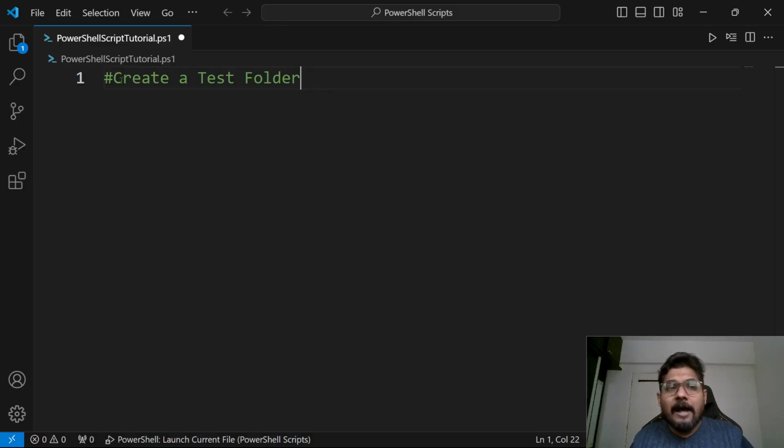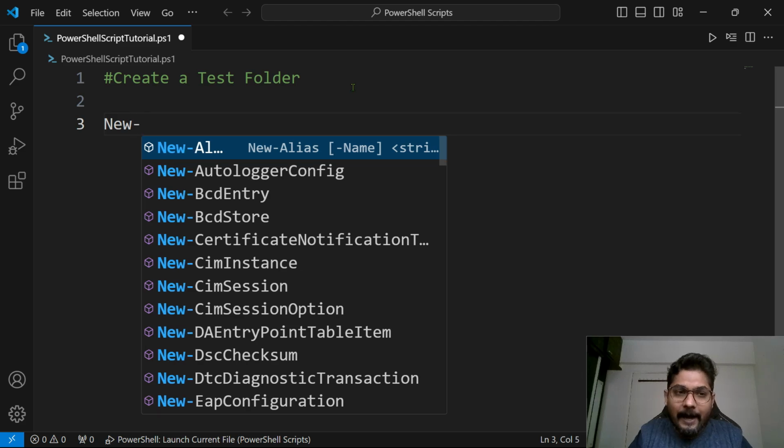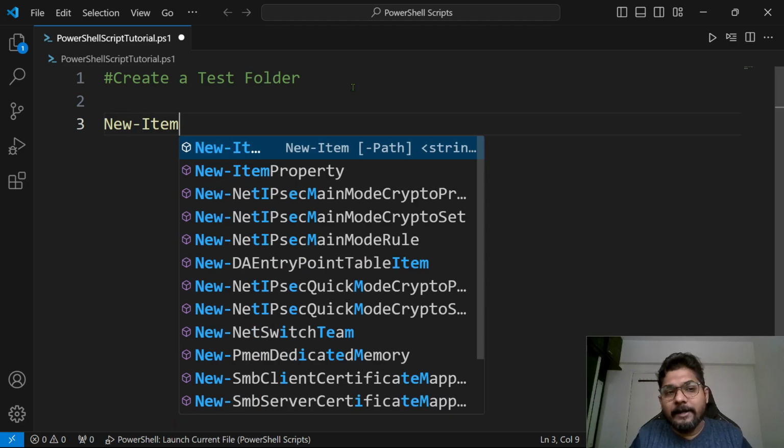In PowerShell, the very first use case that we have to learn is to create a test folder and delete the same test folder. So let's see how you can create a folder. In PowerShell, the code is pretty simple. The code you have to use is New-Item. The only thing you have to remember is New-Item. Similarly, to delete it is Remove-Item. I'm going to show you.